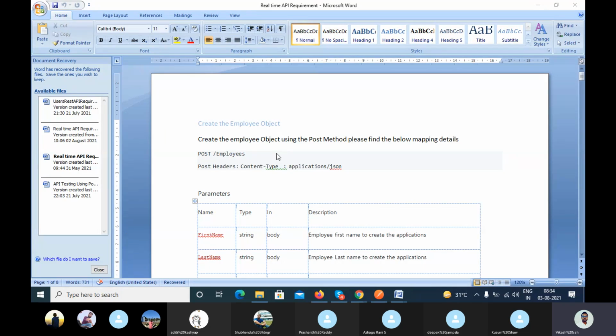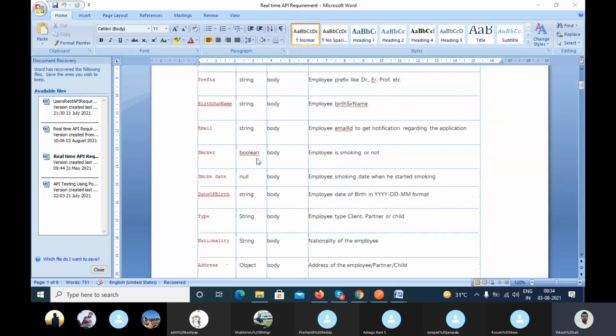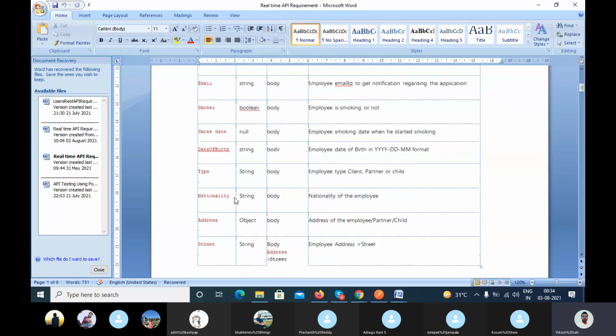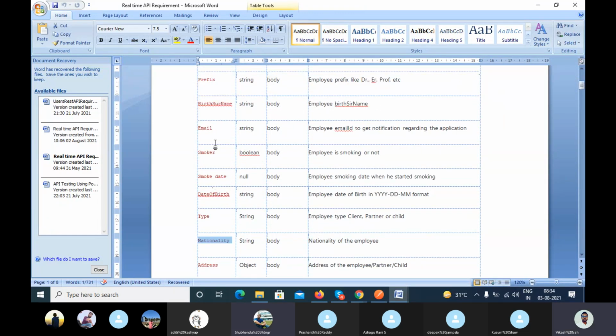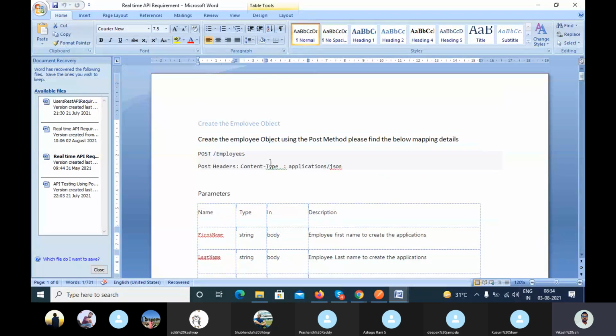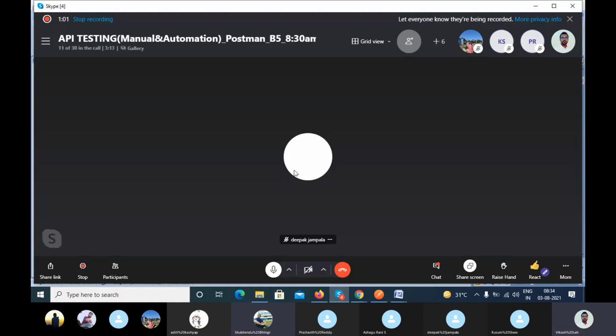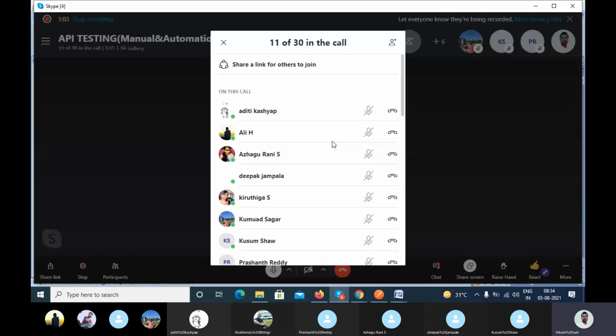So we have the requirement sheet here. You can see it on the screen, which I have already provided you. In yesterday's class, we saw up to nationality, how we can map the thing. Clear? Yes. Okay, let me proceed further.